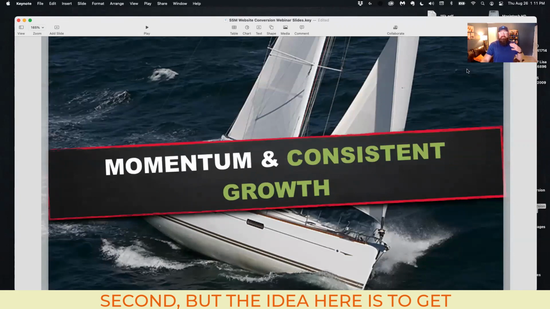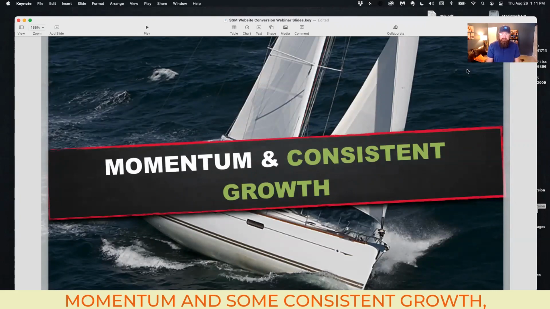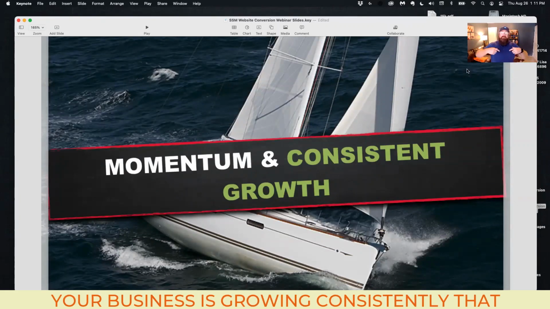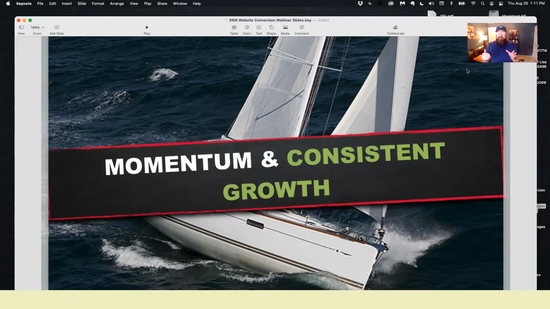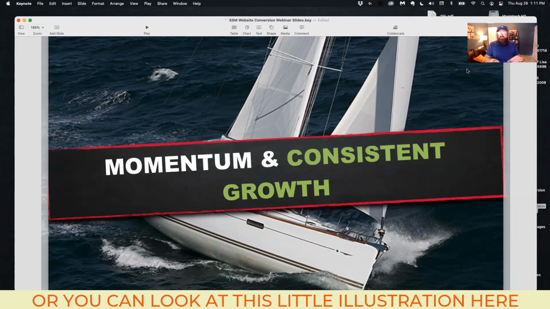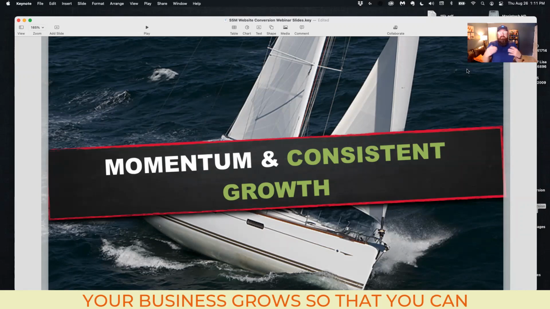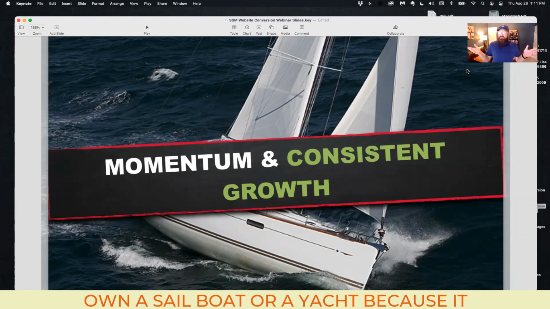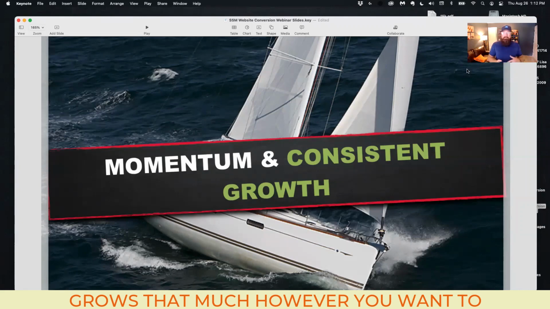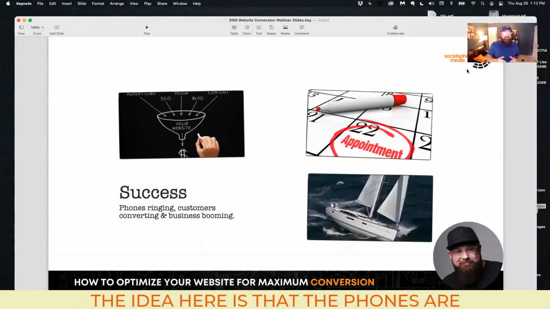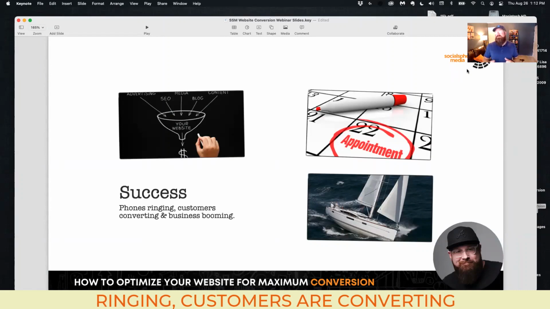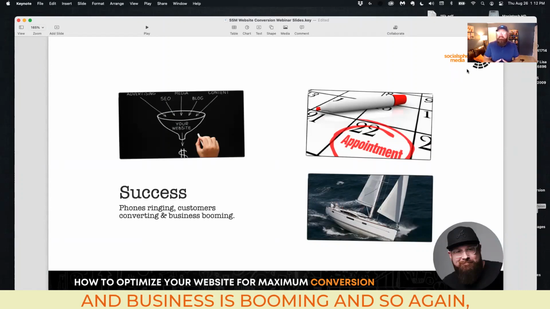But the idea here is to get momentum and consistent growth in your business, so that your business is growing consistently, there is wind in the sails and the boat is moving. Or you could look at this illustration, or the picture in the background, as your business grows so much that you can own a sailboat or a yacht. However you want to look at that. So the idea here is that the phones are ringing, customers are converting, and business is booming.